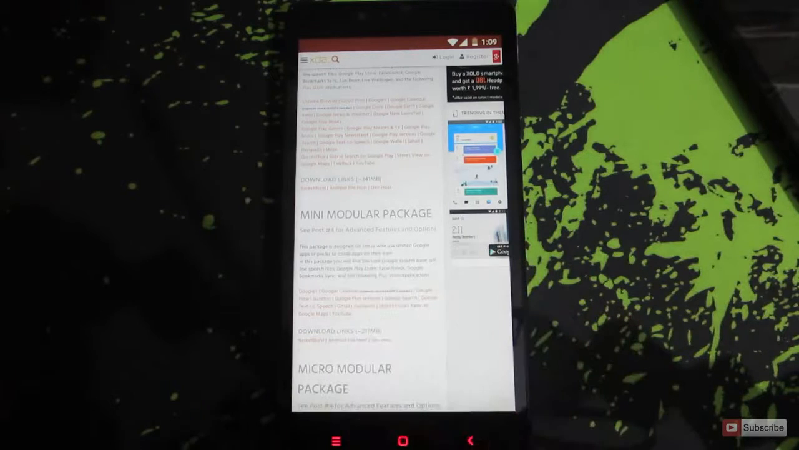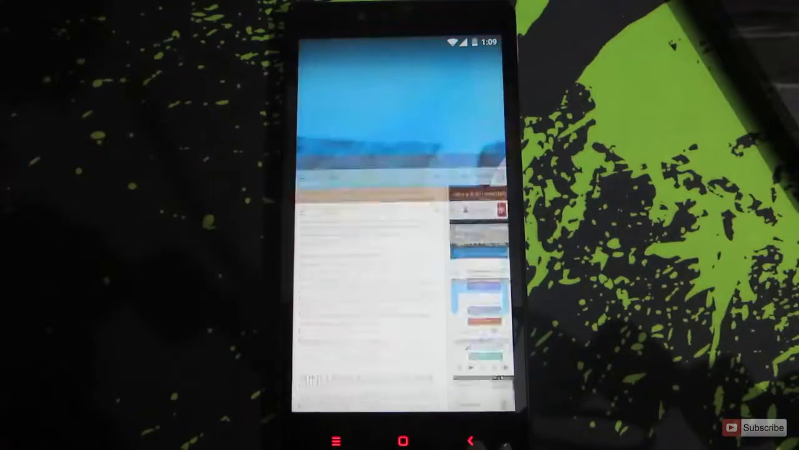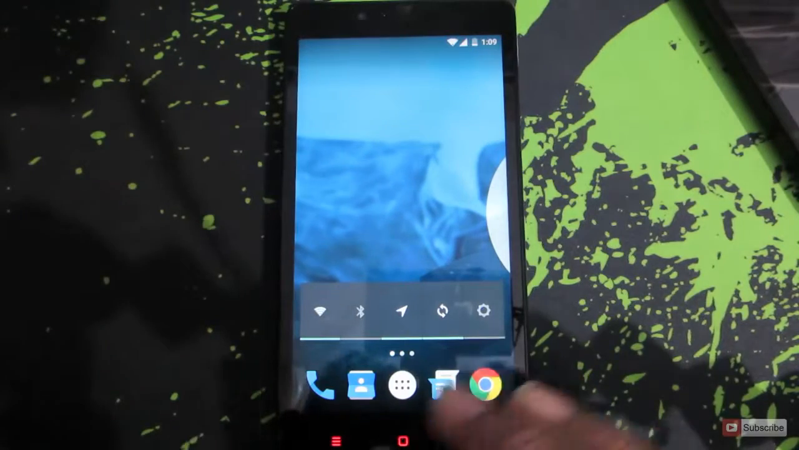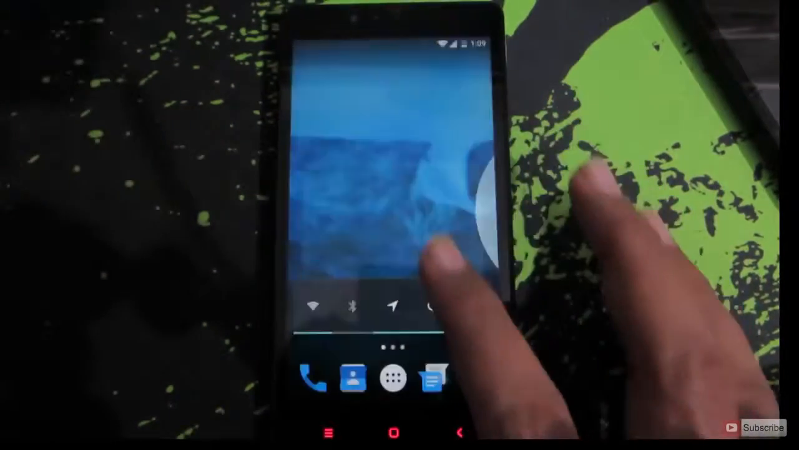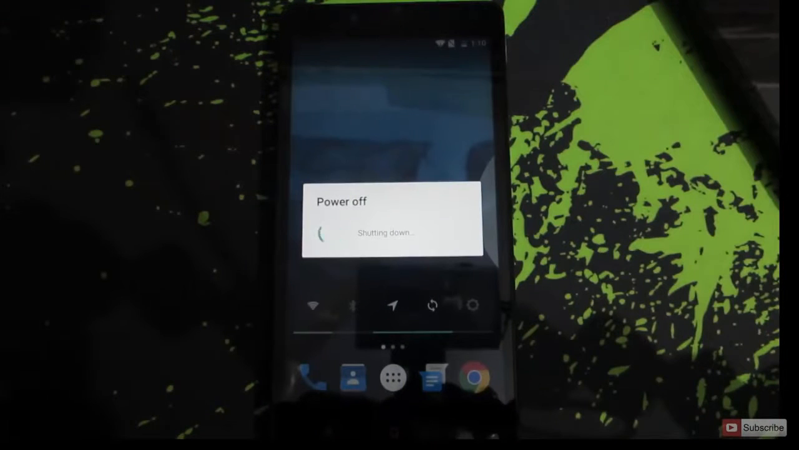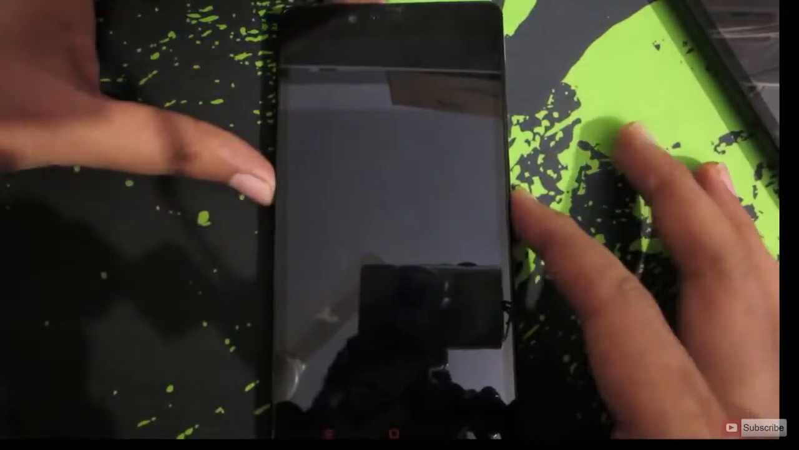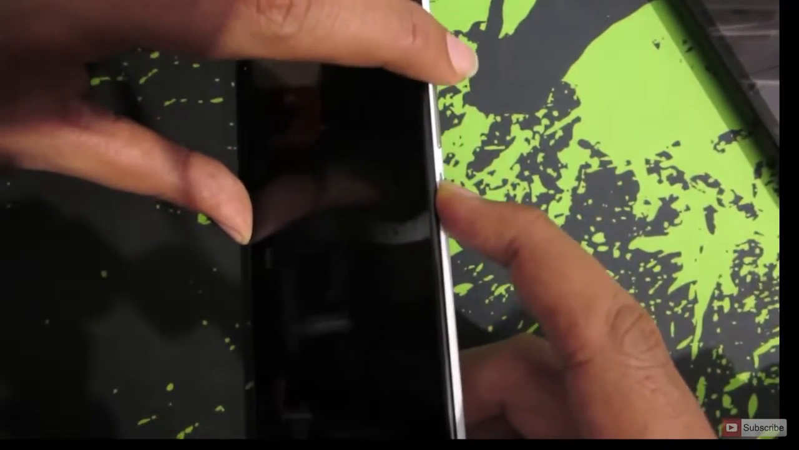So you need to download these two files. So I'll leave the links to these pages in the description area below this video. So once you do that, you need to enter the recovery mode. So to do that, you need to power off your device. So once the device is turned off, you need to press power and volume off buttons at the same time.